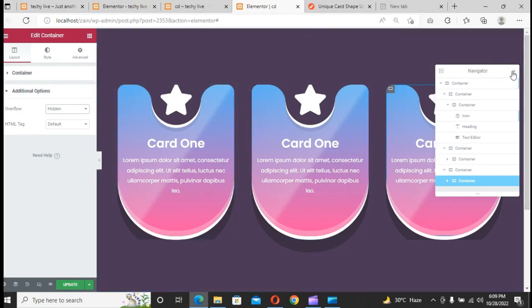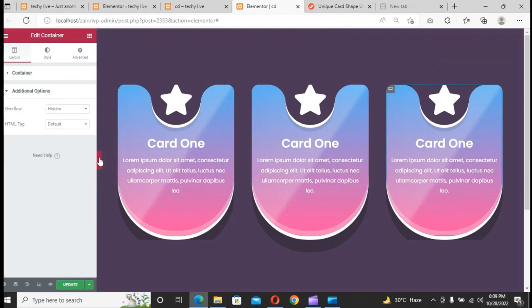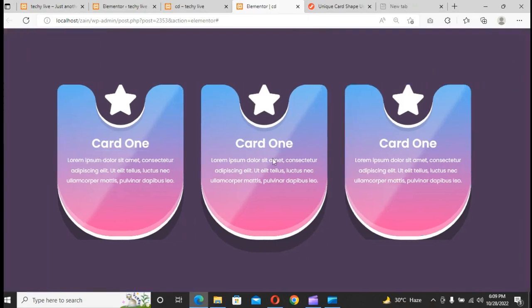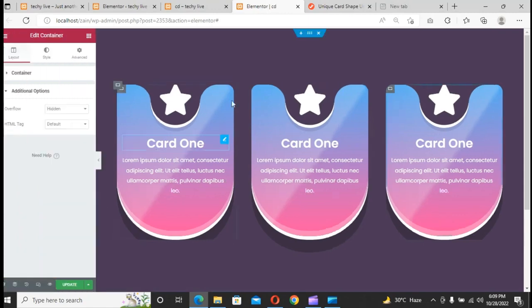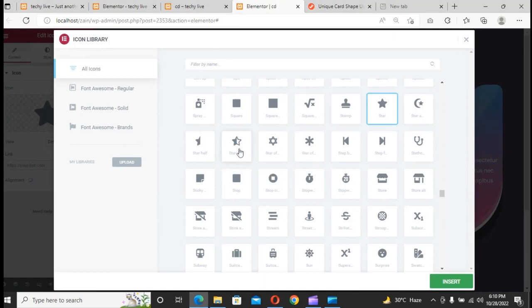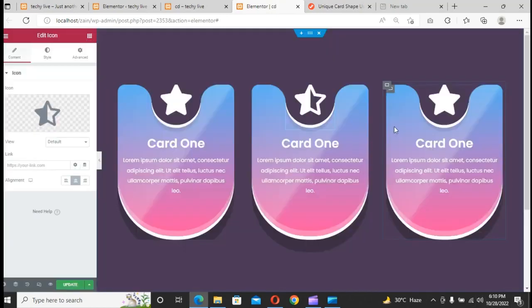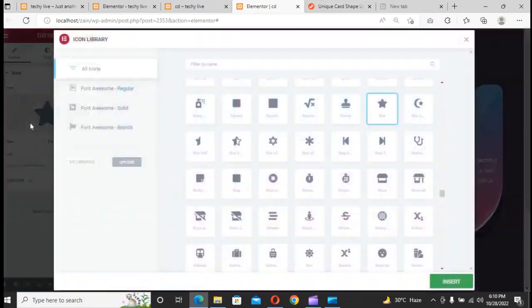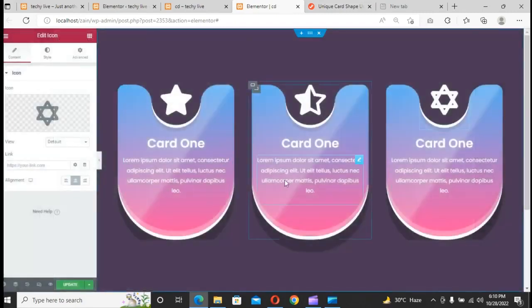So you can see I just close the navigator from here. I just minimize this. So here you can see our beautiful card is ready for our website. Now I change one thing, that is the icon. You can see the same icon in all 3. Click on icon library. You can choose; I choose this for demo purposes, and on the third I choose the sunshine. So this is okay. You can also change Card 1, Card 2 and Card 3 from here. In my case this is okay.